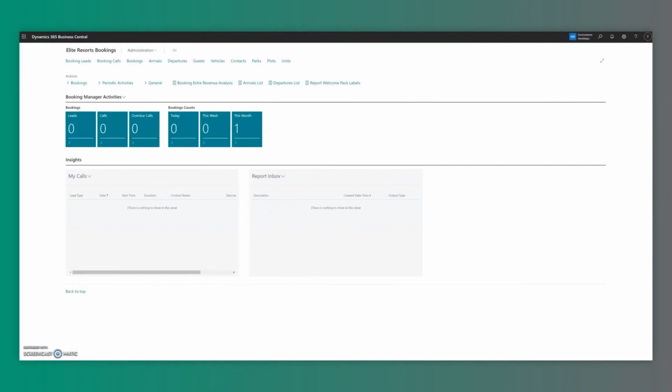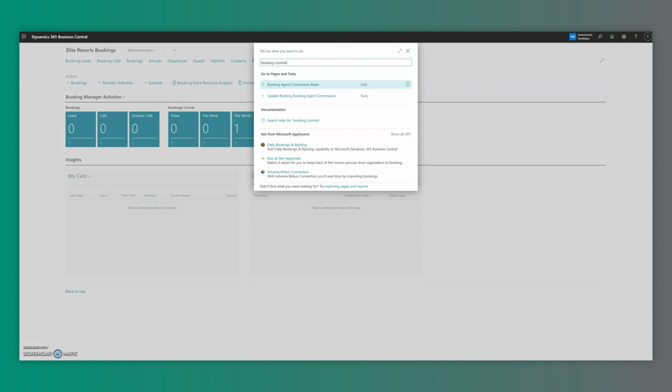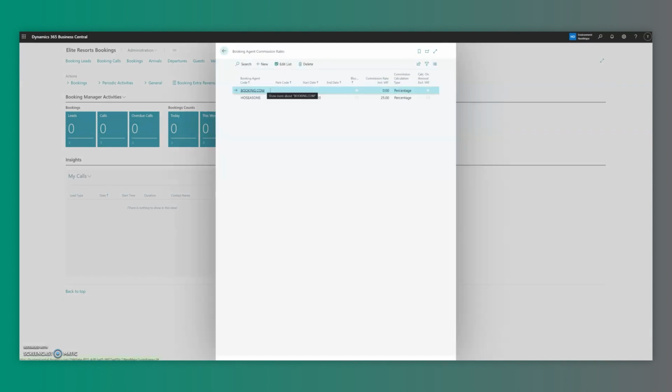Improvements to booking agent commission calculations. From within booking commission rates, you're able now to specify in this table whether or not you want the calculation on the amount excluding VAT as a tick field here.